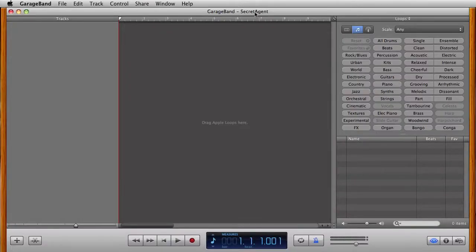So now you're in your GarageBand workspace. Over here is where we'll be dragging the loops, or pre-made music. And down here you can press play, and you can add instruments with this plus sign. This is a bit more complex. We can change the tempo and the pace of everything, and the pitch. But we're just going to focus on adding loops for now. We can get more complicated later.